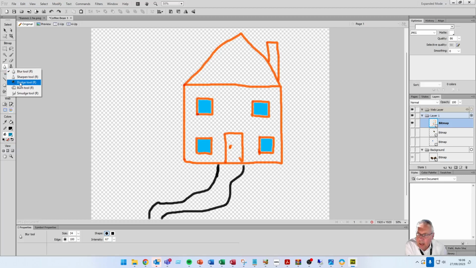Let's try the burn tool. If I try the burn tool, you can see straight away that that darkens. So if I was to use the burn tool here, for example, you can see that it's starting to shade the windows, because I'm burning around the area. Okay, so that's the burn tool. So let's undo those.